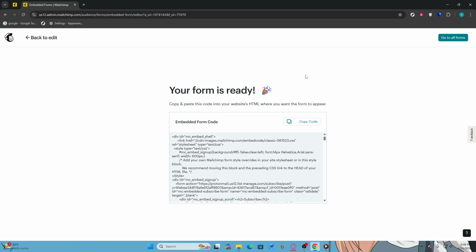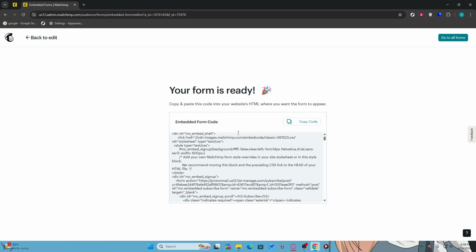Finally, a message stating your form is ready will appear, confirming that you have successfully created your embedded sign-up form. At this point, you can copy the provided code to integrate the form into your website.